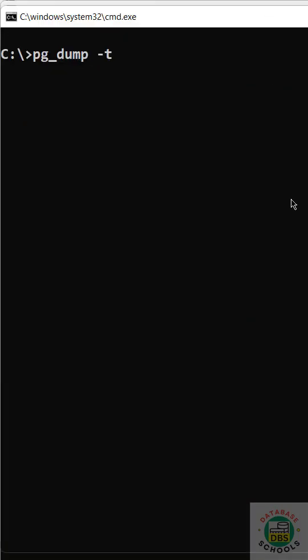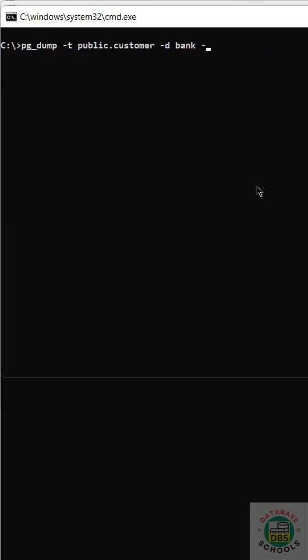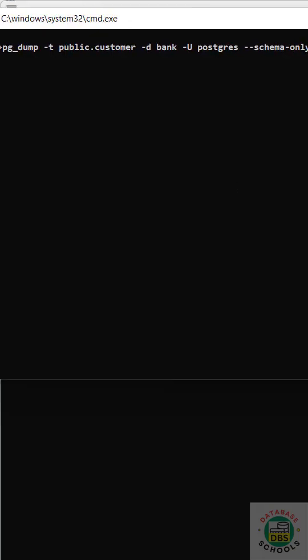Okay, go to the command prompt, then give -t, then the schema name dot the table name, then -d, then provide the database name. The database name is bank, then give the username with -U, then --schema-only. Let me move a bit.